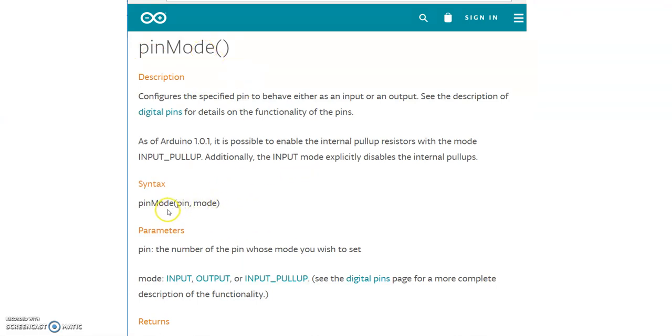So the way we would write, these are called functions. So pinMode is a built-in library function. We would use pinMode by specifying what pin we want to write to or read from, and whether we want to make it an input, meaning we want to read from it, or an output, meaning we want to write to it. So that'd be the pinMode.